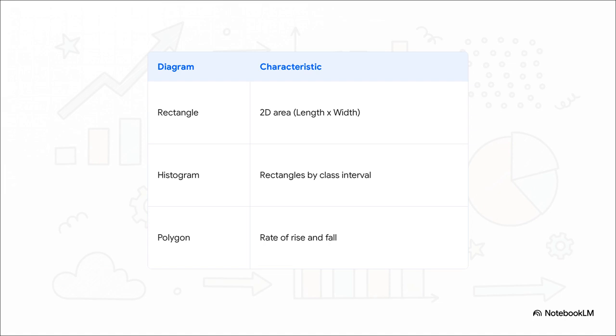Next is the histogram. This kind of looks like a bar chart with no gaps, where the width represents a grouping or range of numbers, and the area shows how often those numbers actually appear. And finally, the frequency polygon. This shows a gradual rate of rise and fall. You construct it by plotting the very center of your data groups and connecting them with straight lines. It creates this neat mountain peak shape that shows you exactly where the data clusters.